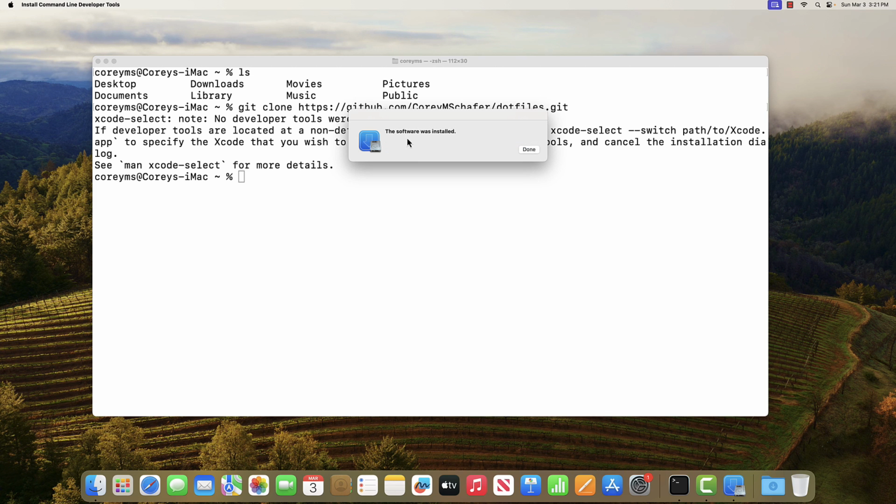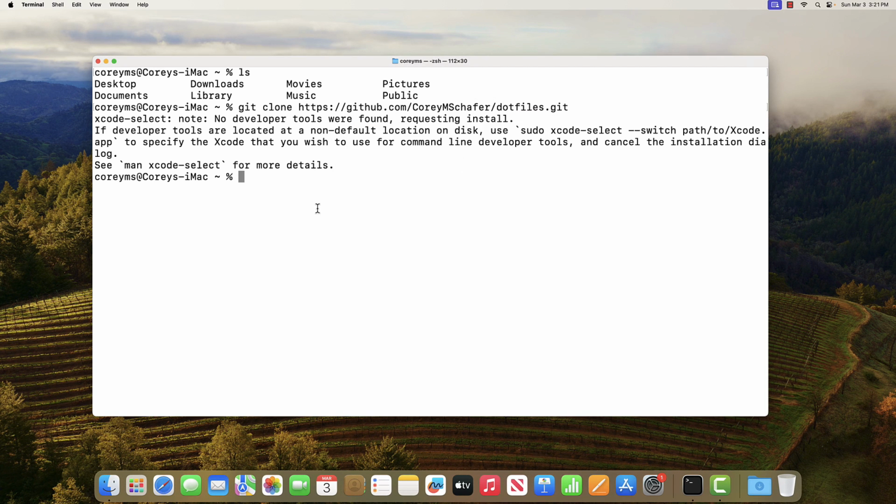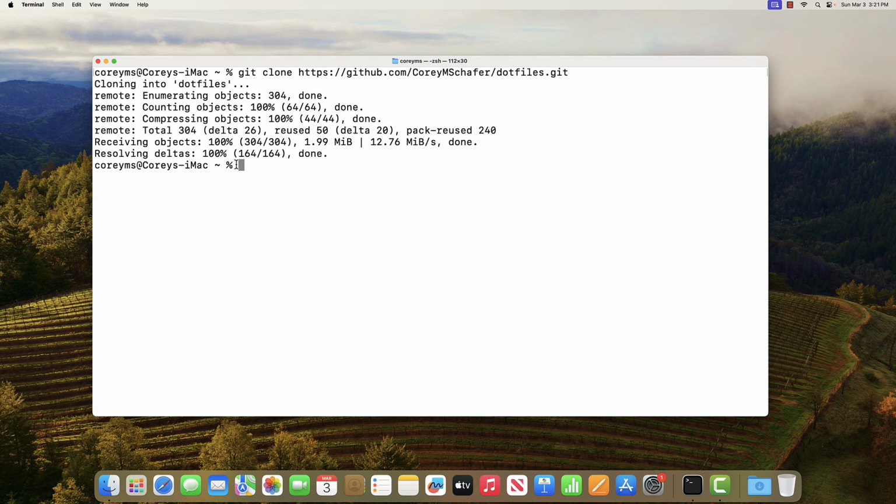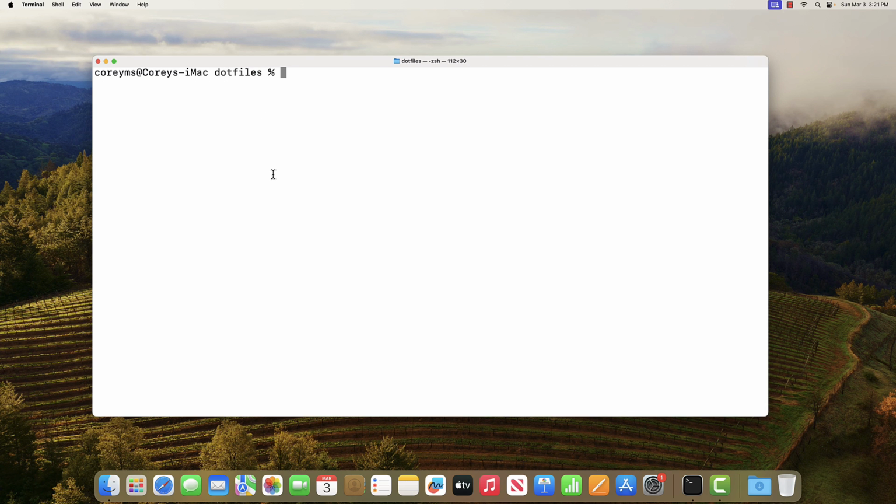Okay, so now we can see that that software was installed. So now let's go back here to the terminal where we tried to run that git command before. And now I'm going to run git clone on that .files repo again. And this time we can see that it pulled those down correctly. So now I'm going to cd into that .files directory. And this is just what we've looked at before.